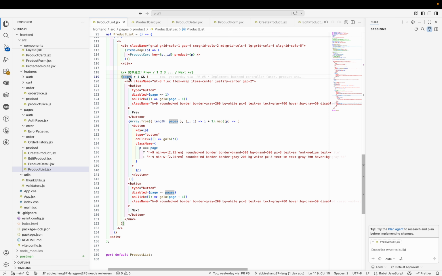Lines 119 through 152 are the page buttons at the bottom. Plain buttons instead of Ant Design, so I could style them myself. Prev goes gray on page 1. Next goes gray on the last page, and the whole thing only shows up when there's more than one page. That's pretty much what the product list does. So we move on to the product card.